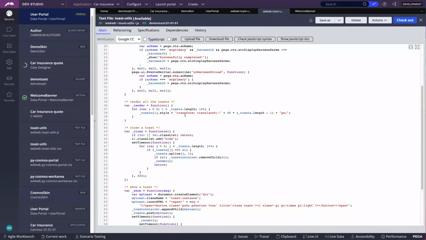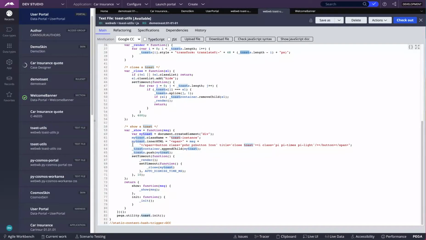This function is very simple, and we show the toast by doing a transform translate, depending on the number of toasts in the error list. This is to close the toast, and this is to show the toast. You can see there that there's a title that you can translate. We're not using any localization for this demo, and the message is passed to the show function.